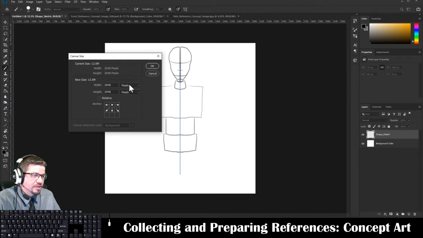So I'm going to change from pixels to percent. I just find it a little bit easier. So if I leave it at 100% and 100%, nothing changes because that's 100% of the canvas size.